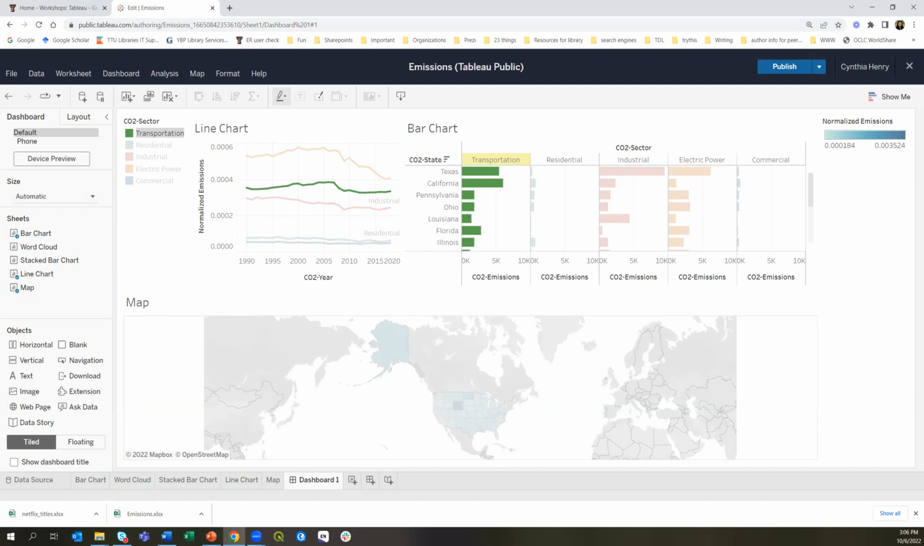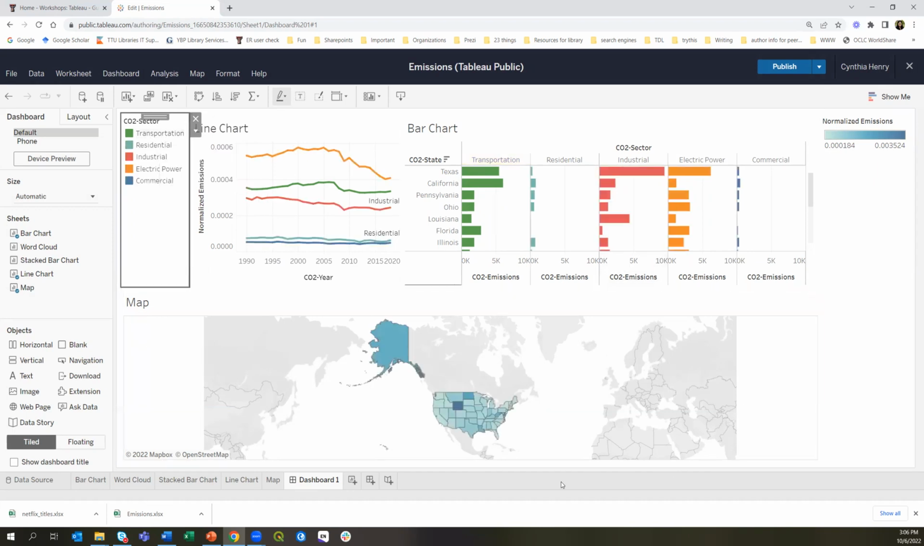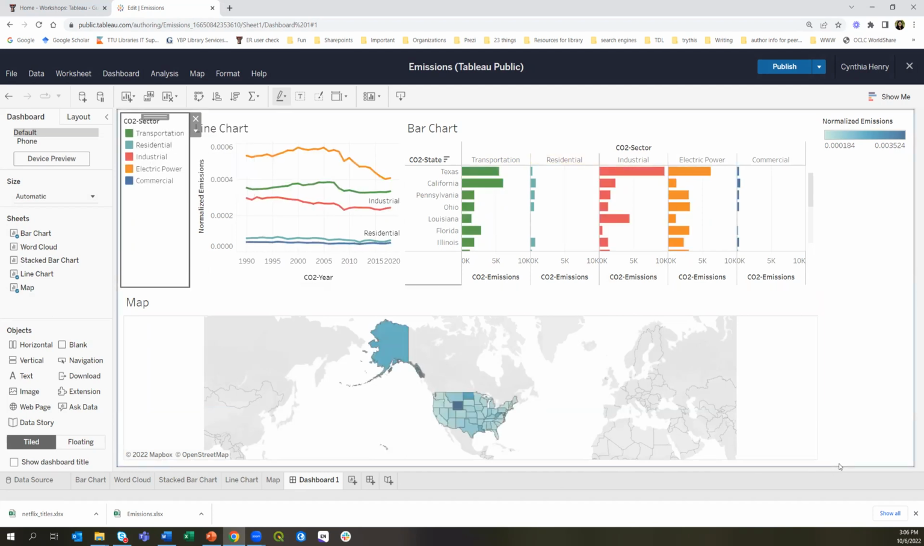Then we can also, let's go ahead. Oh, I must have clicked on something I didn't mean to. I'm going to unclick that so we have all the data. So just by clicking on something, I can highlight something or not.